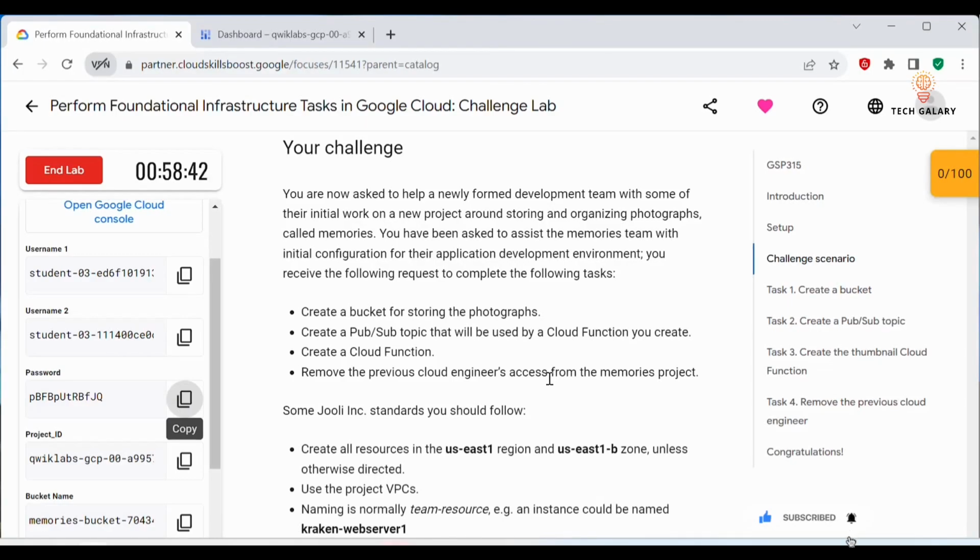Task 4, we will be removing the previous cloud engineer. So we have 2 usernames here. So we need to remove this username too. This is considered as the second cloud engineer.